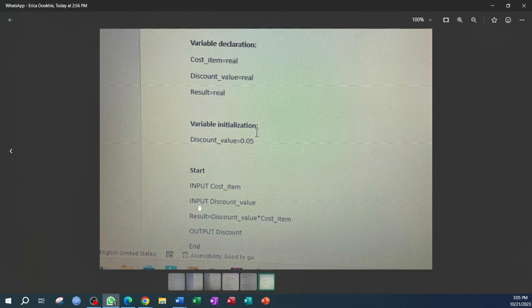Okay, so I notice you have input discount value. So you heard the explanation I gave Stephanie, right? Yeah. So you know why this here is wrong. So discount value, your 5% is going to be multiplied by this cost item, stored into results, and then you output discounts. Anything wrong there?